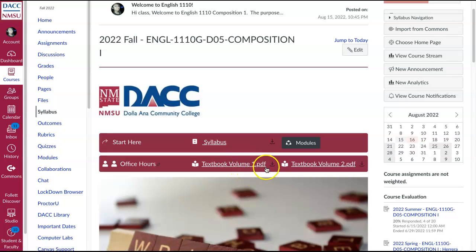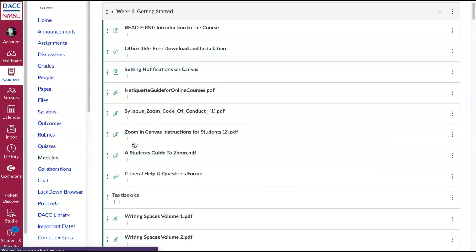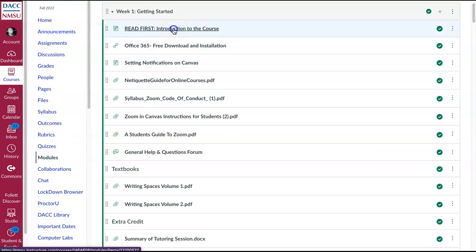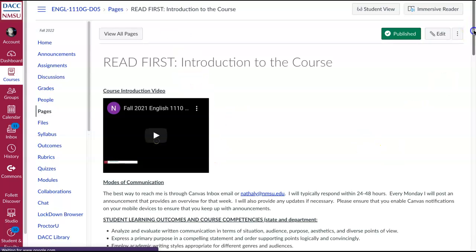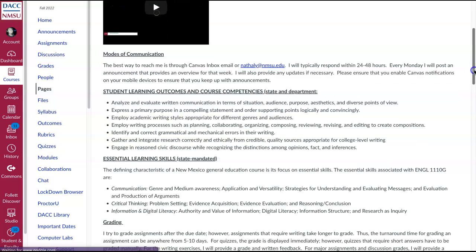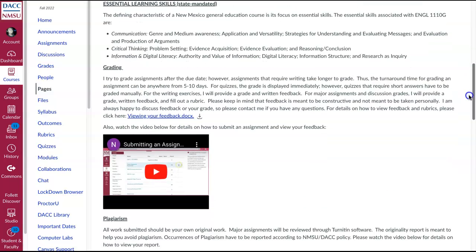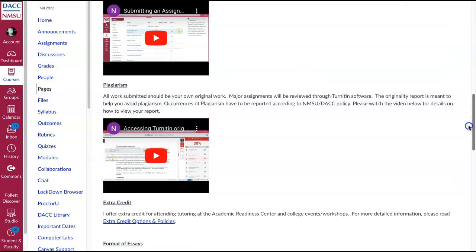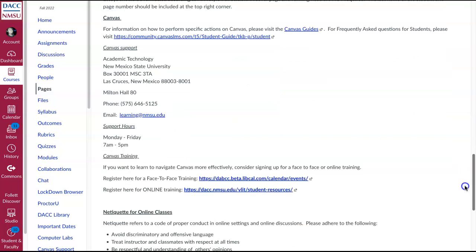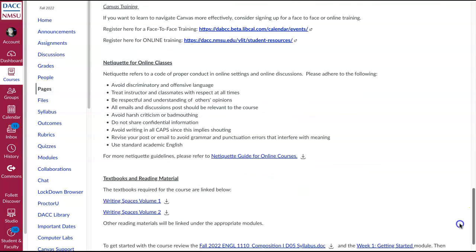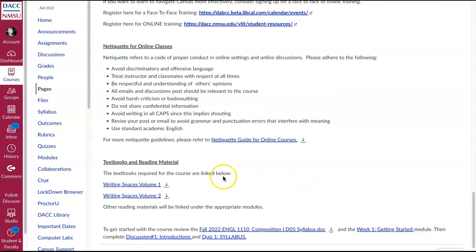And like I said, here we have the links to the 2 textbooks. They are PDF files, and we also have them listed here. So after you've read the syllabus, you want to go ahead and read the introduction to the course. So you want to watch this video, which is the course introduction / navigation video, and then you want to go over this information. Here I basically talk a little bit about grading, how long it takes me, plagiarism, extra credit, the format of essays, Canvas if you need help, who to contact, and then I have the books linked there as well.